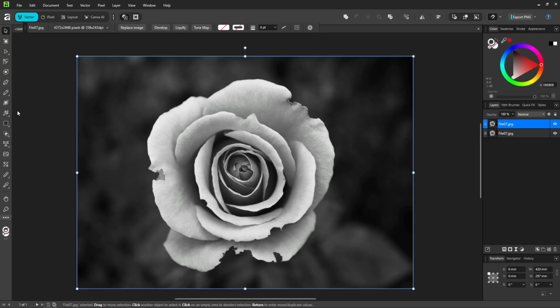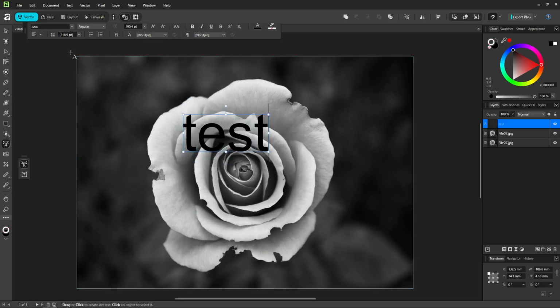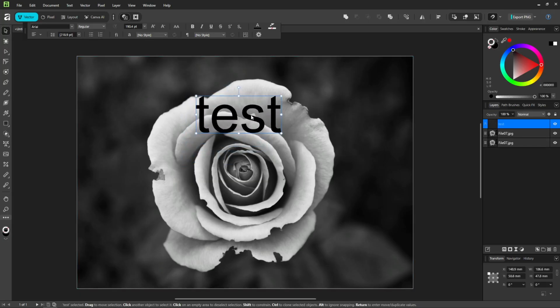Next, add your text. Select the Text tool and click on your canvas to type. Place the text over the part of the image where it will have the most impact and legibility. Make sure the text layer sits above the image layer in the Layers panel. If it doesn't, simply drag it up.